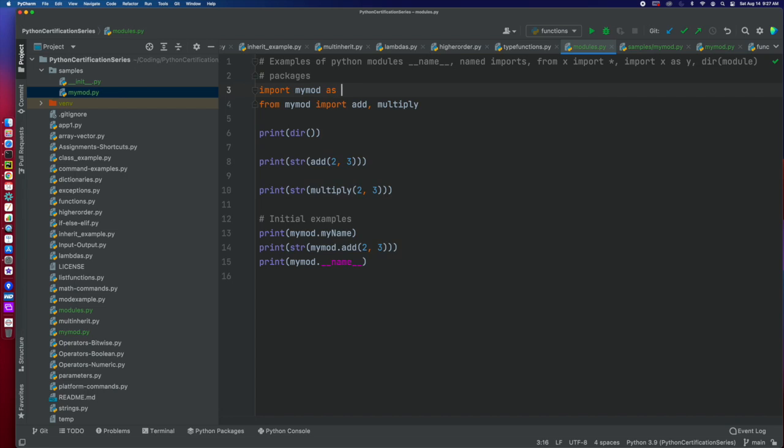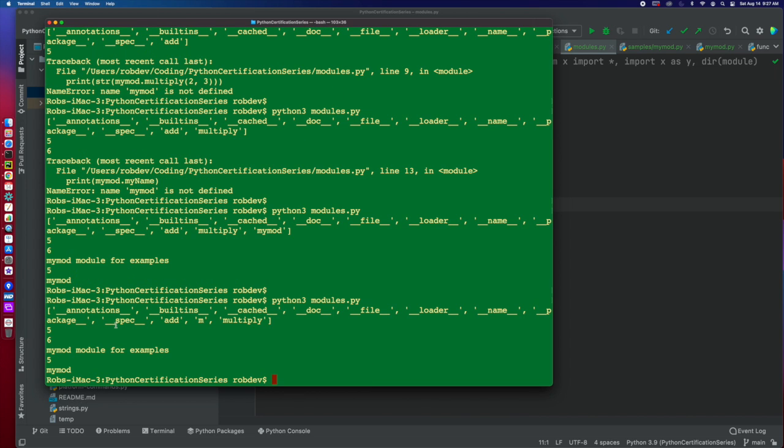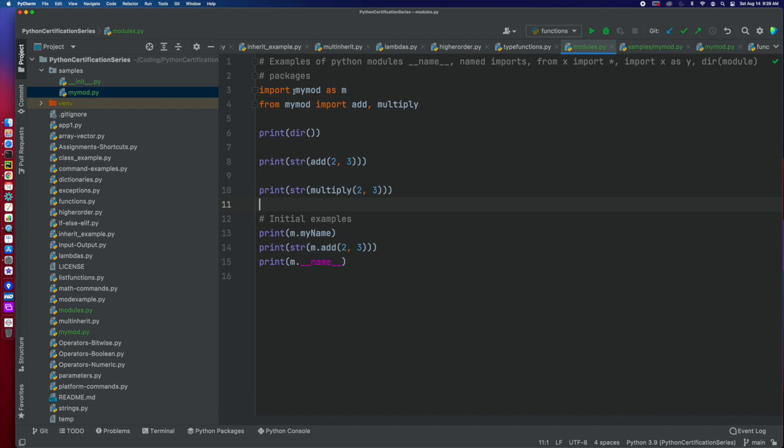Now I can also change that. So I could do import mymod as m, and then I'm going to come in here and do this. And now it's all going to work, but now it's referred to as m. We can see here, everything worked. The name is still going to be the correct name. So it's going to show me what the actual name is, even though I have essentially aliased it as a different name here.